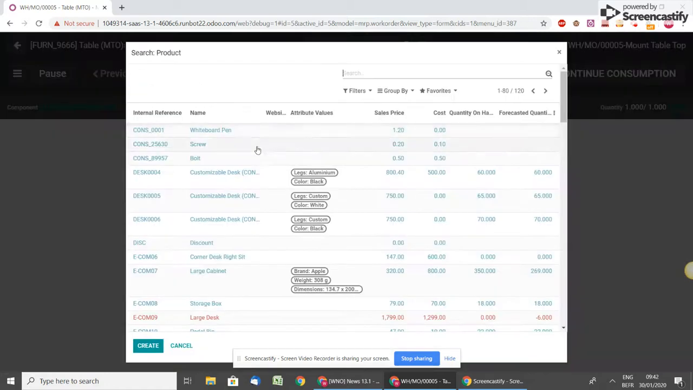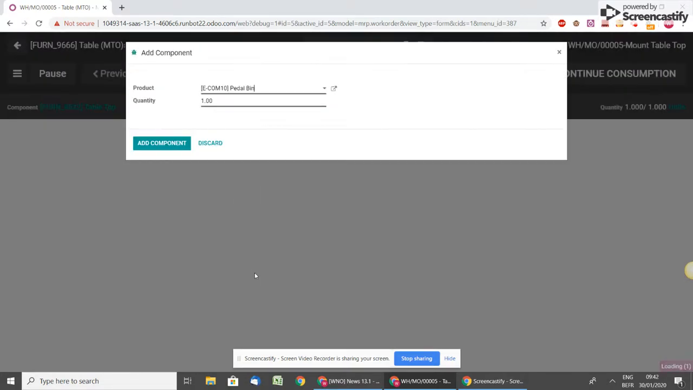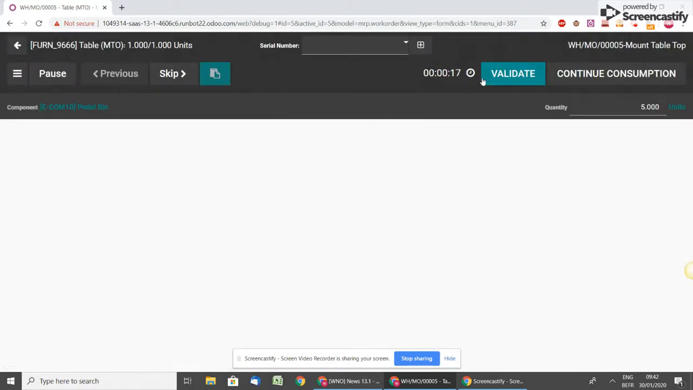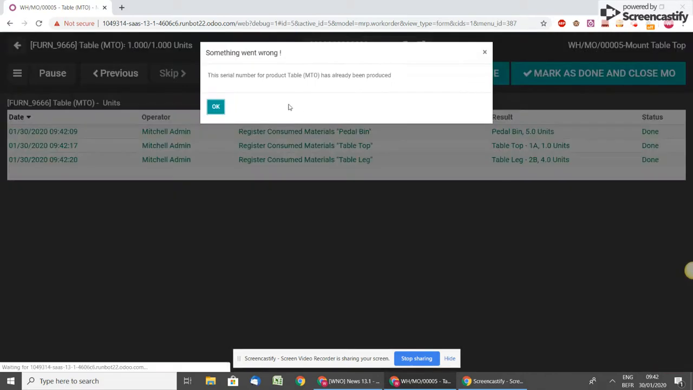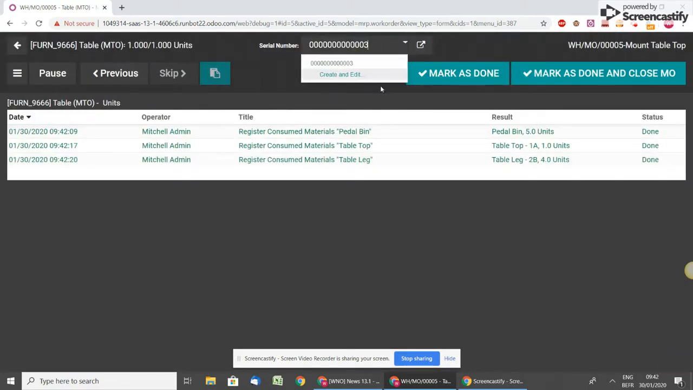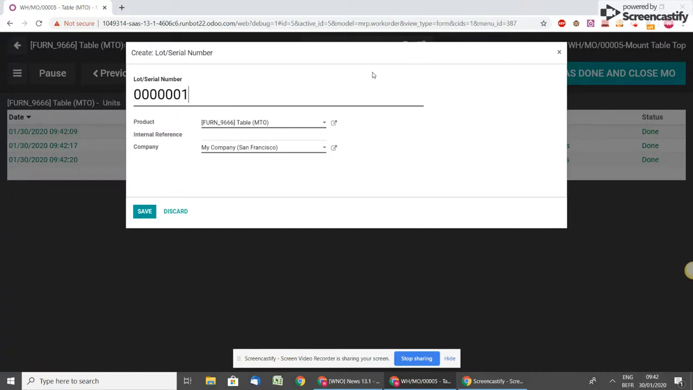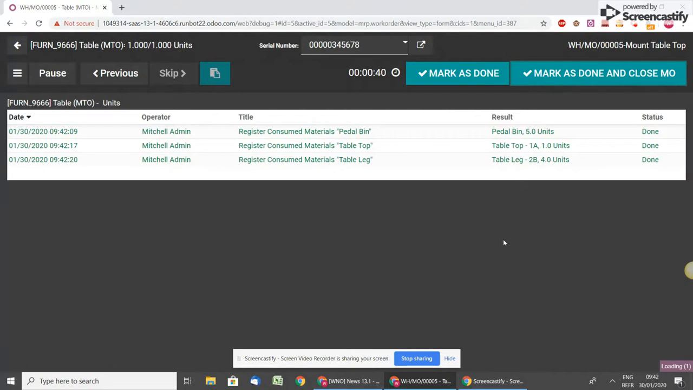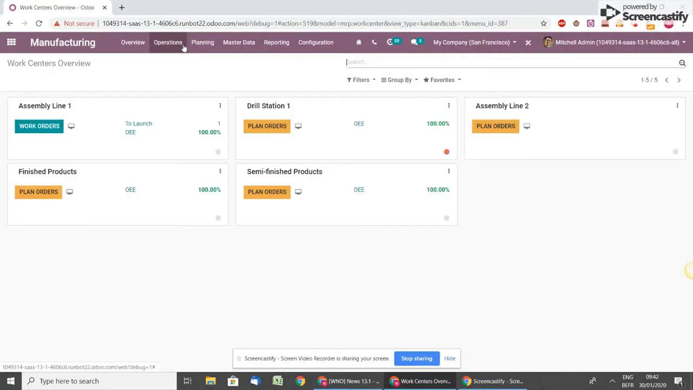Let's see if we have something. Yeah, let's put this one, 5 components, add it and validate it. I have to provide a serial number. Here is the lot number, and I'm going to create a new serial number for this. Here it is, and I can close my work order.